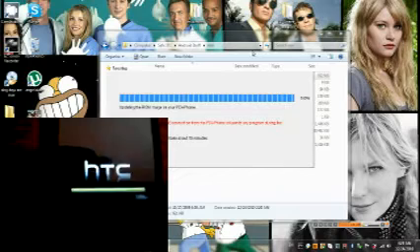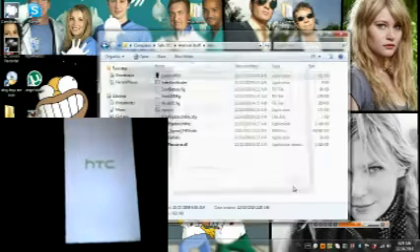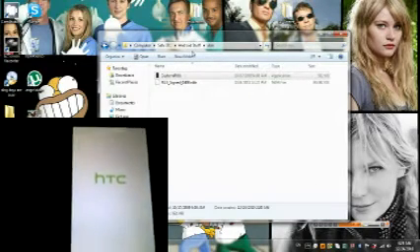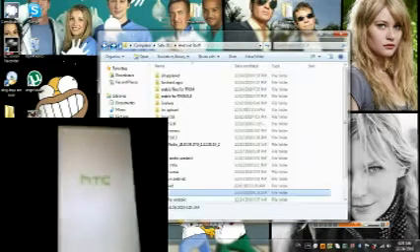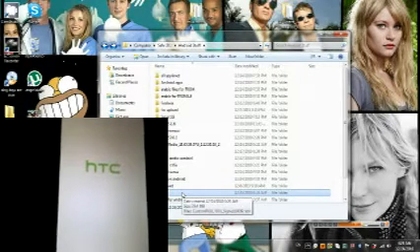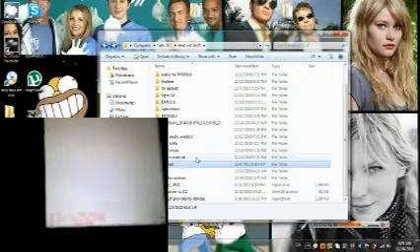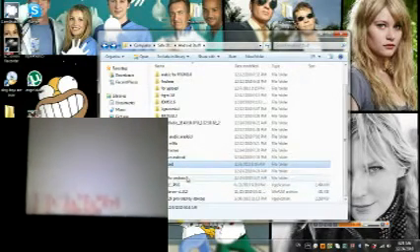Okay, so now we're done with this one. This is a custom ROM called VBN. So here is the information about your device.